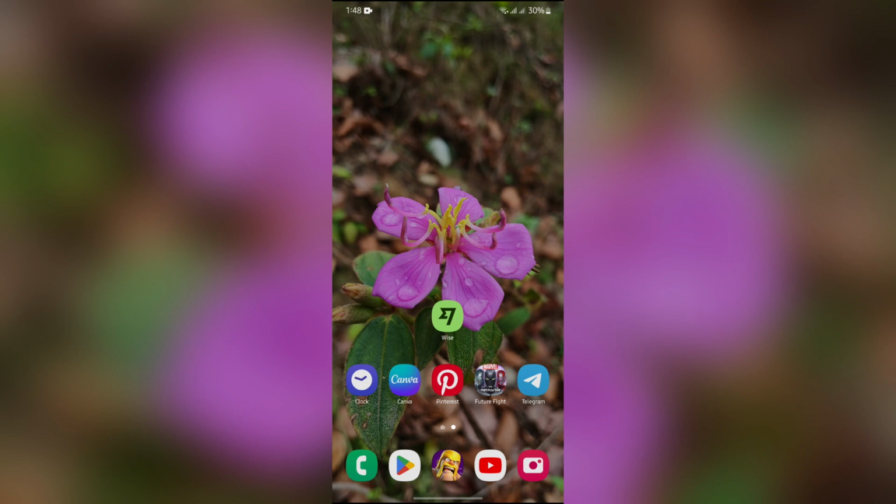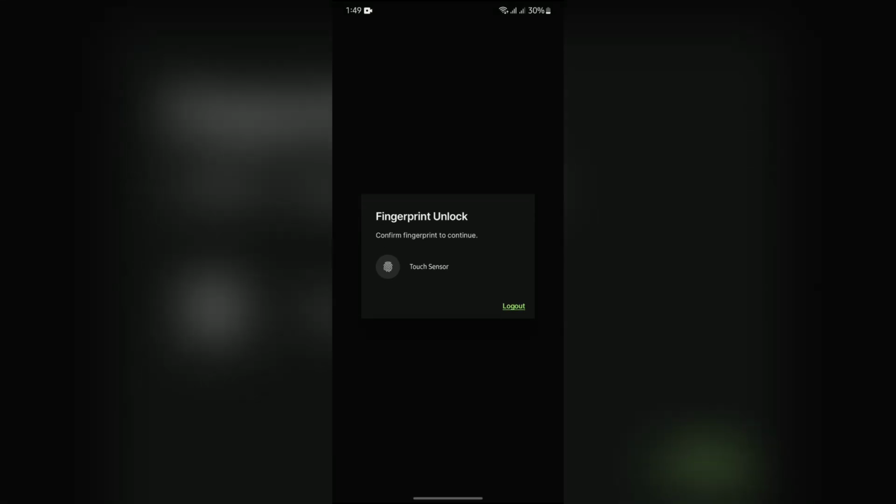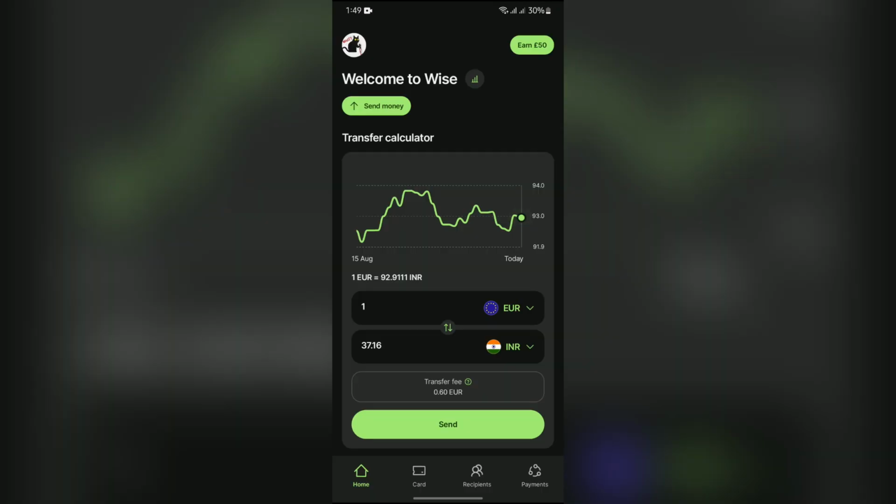Now, in order to give feedback to Wise, you just simply have to open your Wise application. And after opening the Wise application, just simply unlock this with your biometrics or PIN code. You will be prompted to this home page.